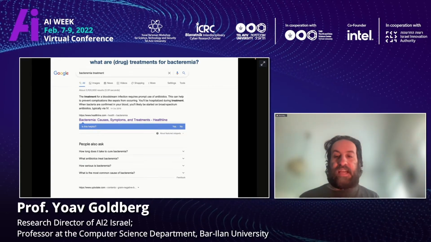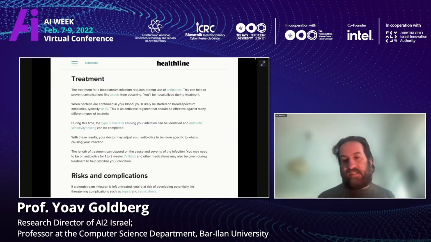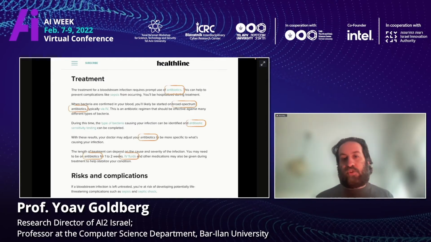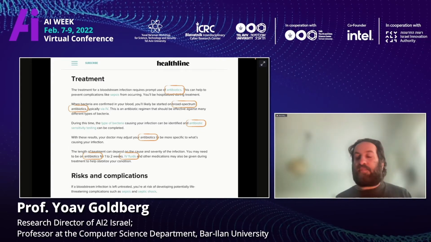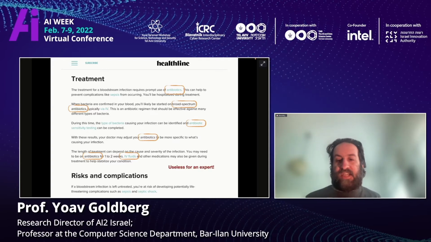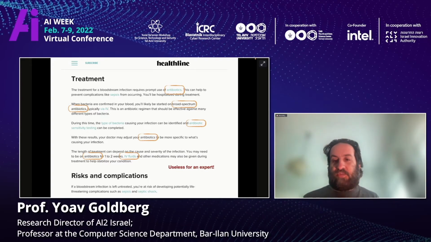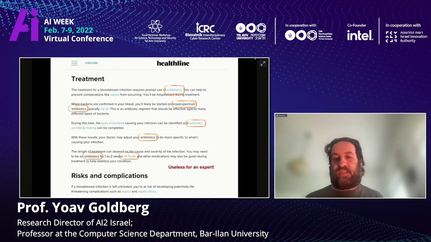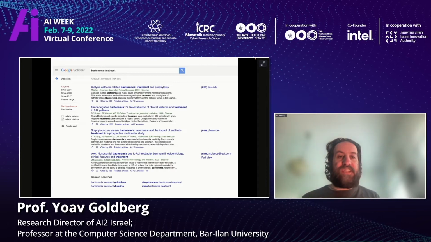Bacteremia causes symptoms and treatment from Healthline. So you click on that and you get this explanation. It looks good, and you learn that the treatment for bacteremia is antibiotics. And this is useful for the layperson, but it's really not useful for experts because they just want to know which antibiotics, right? Not only antibiotics. So they go to a different search engine, say Google Scholar.